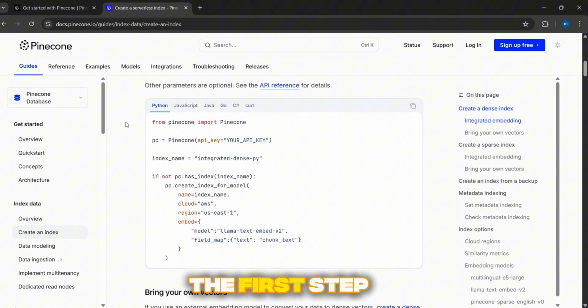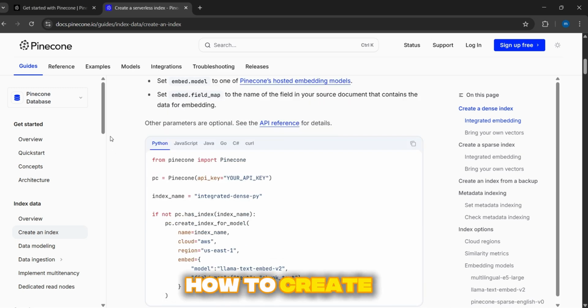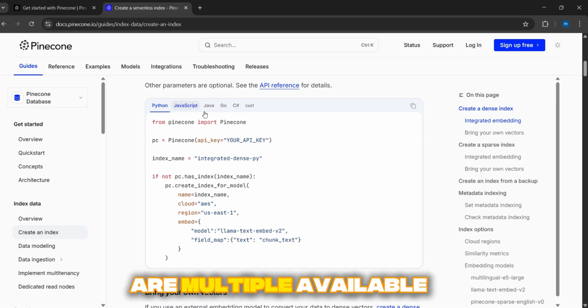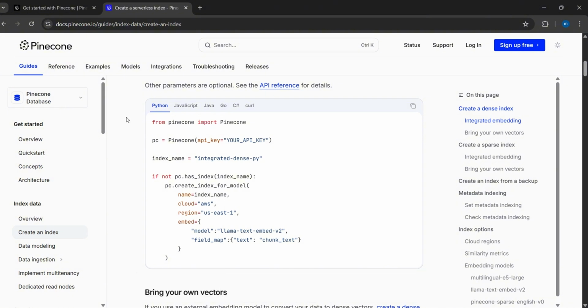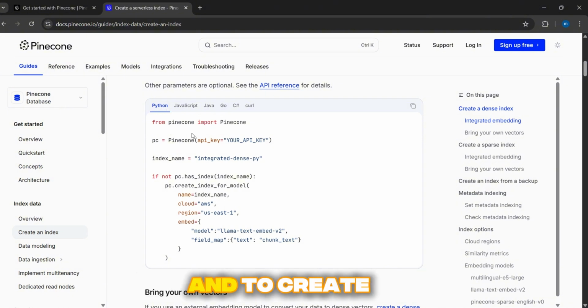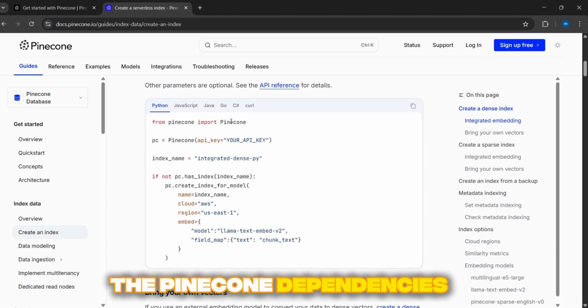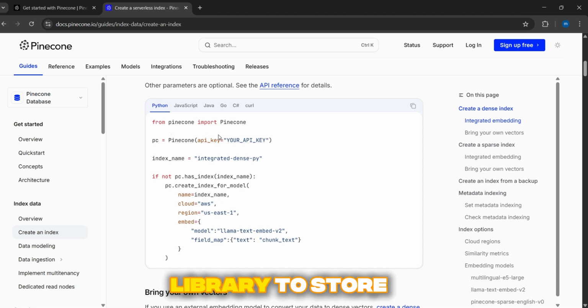So the first step is to understand how to create an index. There are multiple available languages to create an index. We will be using Python, and to create an index in Pinecone, we will use the Pinecone dependencies and the Pinecone library to store some data. The first step is to import these libraries and use your own API key.